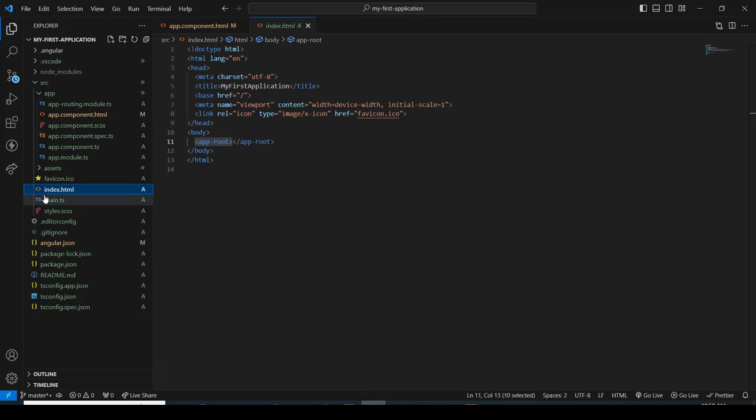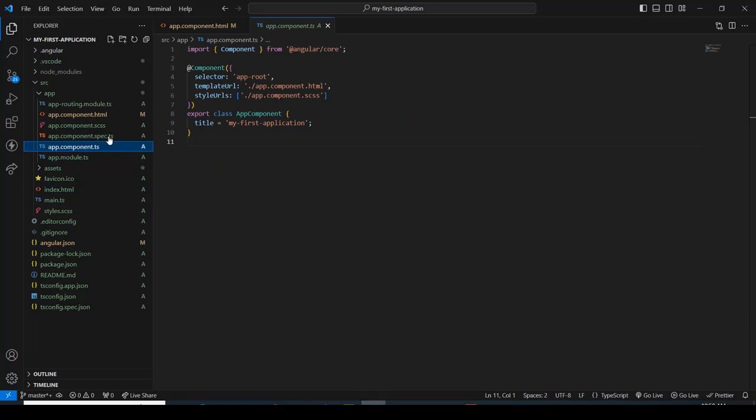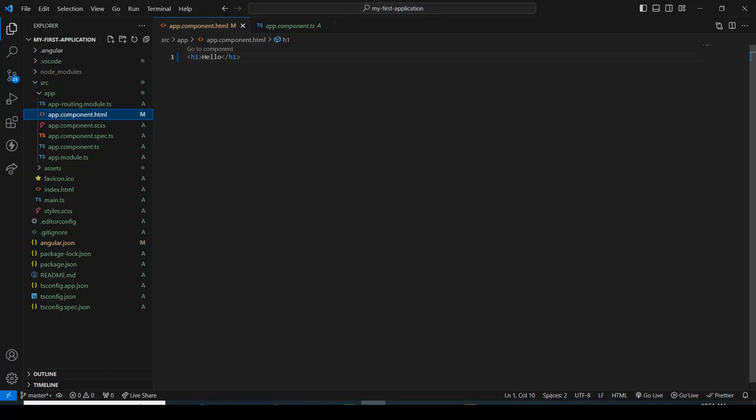Here you can see index.html. You call the selector, and it goes to app.component.ts. Here you have selected it as the selector, and this selector consists of the HTML you have written. What HTML have you written? Hello. It has been displayed.